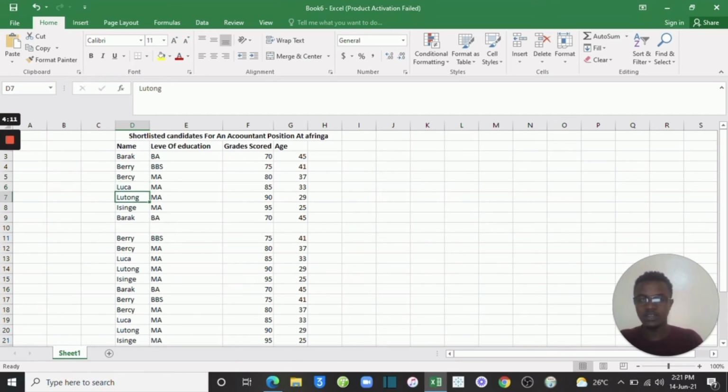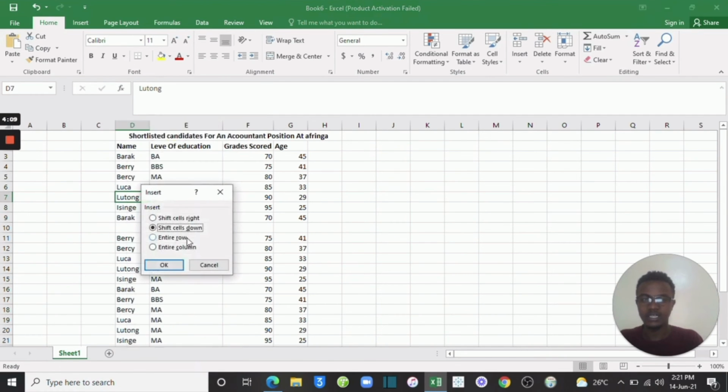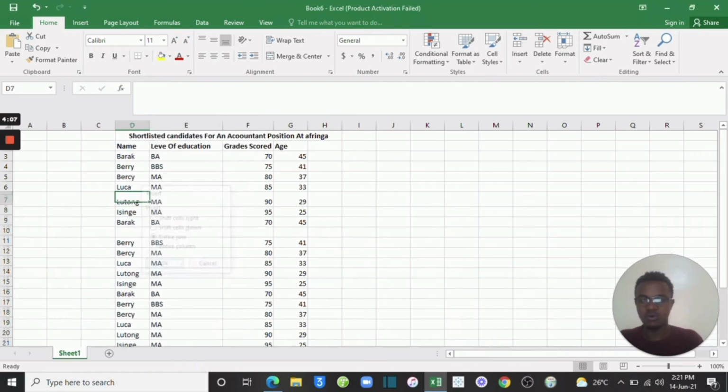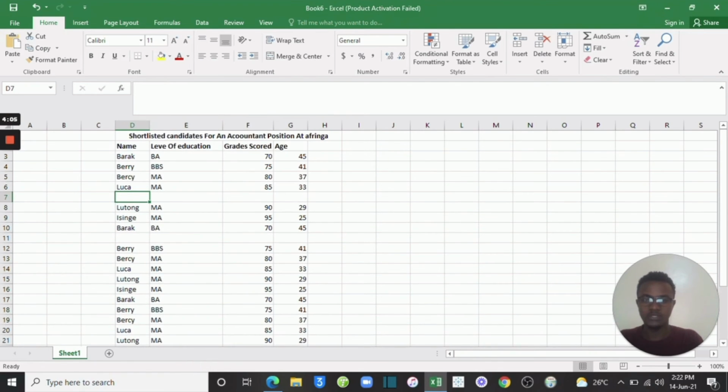So click here, and then you right click, and then you click insert, then enter a row, right? So it comes there. So when you want to add a row under Looker, you just click under Looker so that you can add a row above Lutong, right? You get what I'm saying? I don't know if it's confusing.